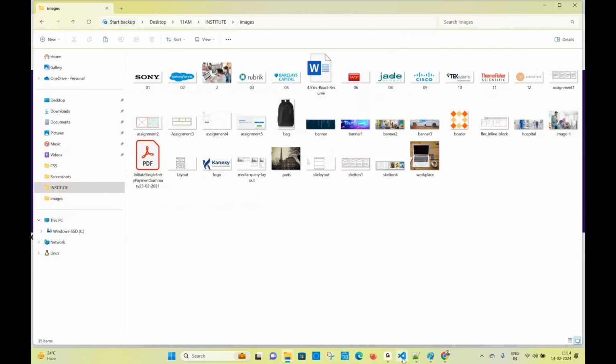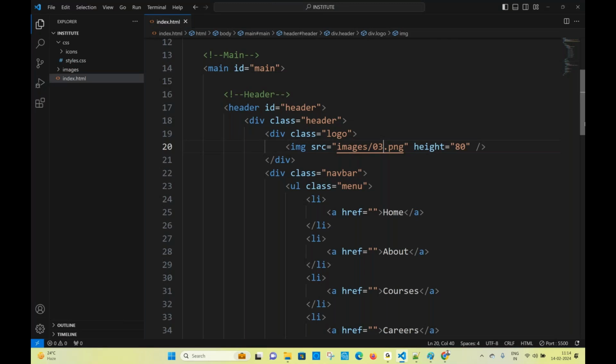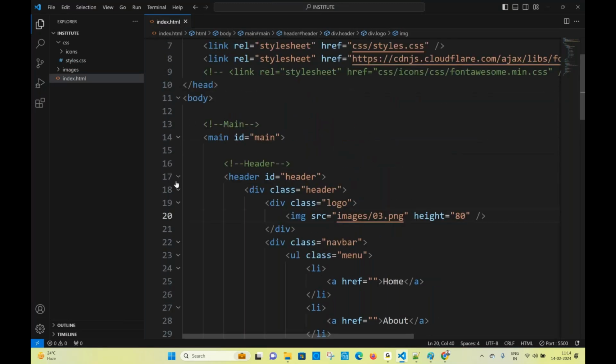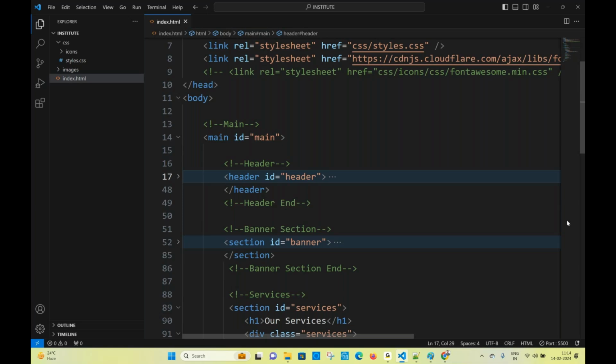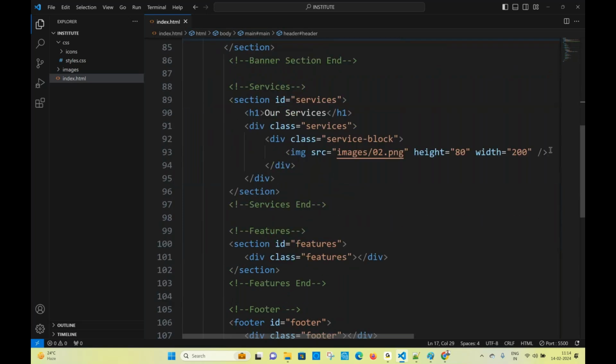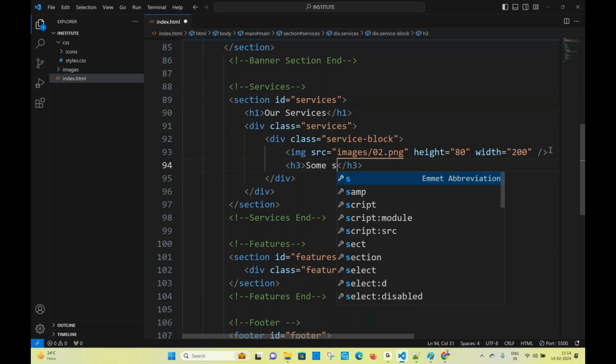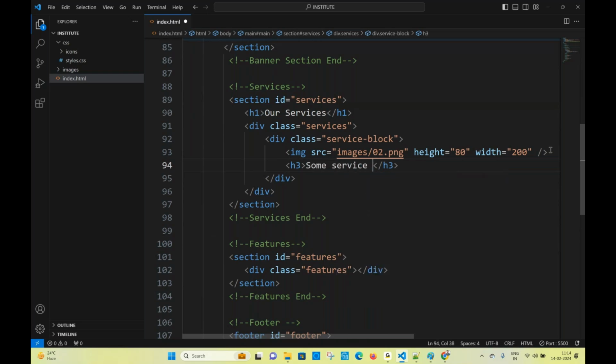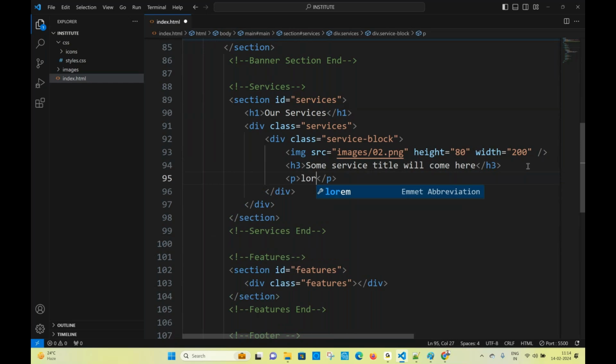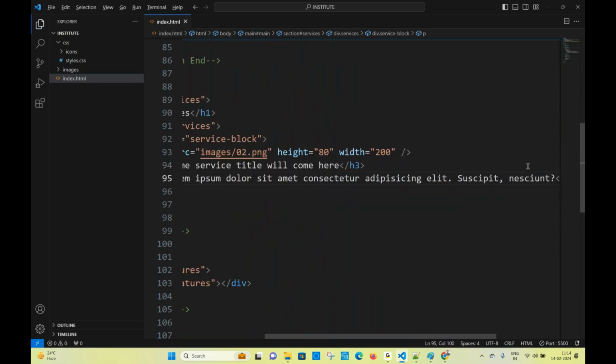So where is the next one? Yeah, let us minimize this header section. Banner minimized. So this is some title, H4 or H3. I want a para tag open here. Lorem, 10 words. Okay. Done. Can you go and check this now?